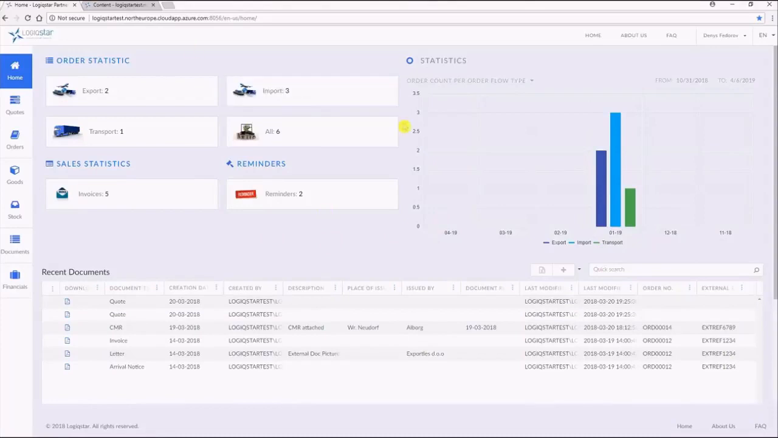You see here some order statistics, where you can see the number of orders depending on the order flow type, as well as the total number. You can see some sales statistics. In this case, it's only invoice documents, and also some standard reminders that display the overdue amounts for customers. On the right side, you can see some statistics in the form of graphs. In the default configuration, you have only 2 options here that you can change.